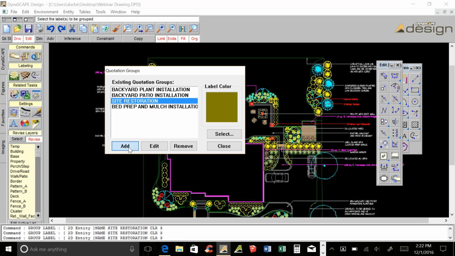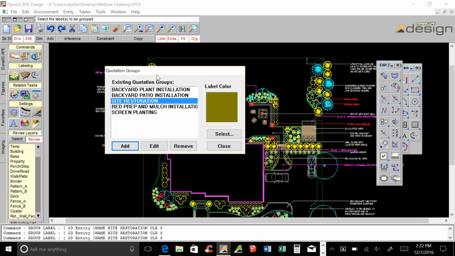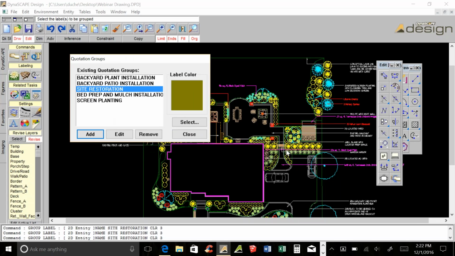And how about let's do screen planting. Okay, so here's how this works. Our backyard plants are going to be all these plants except for this mass here, which I only have 2. The patio is going to be all of this. Site restoration is going to be this lawn area. Bed prep is for mulch and soil.